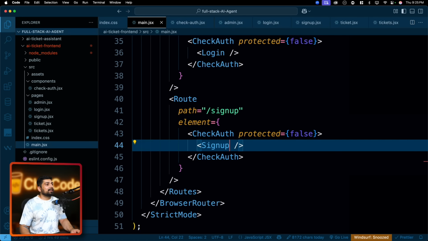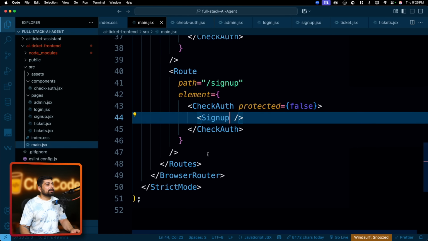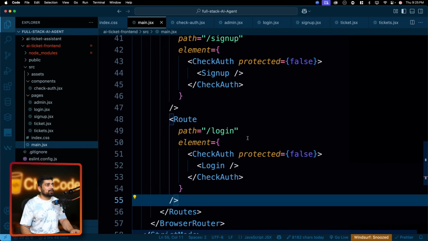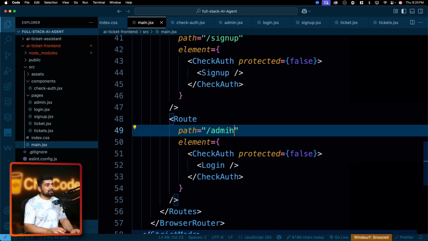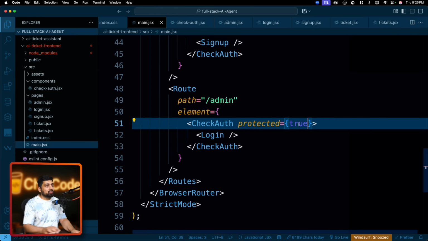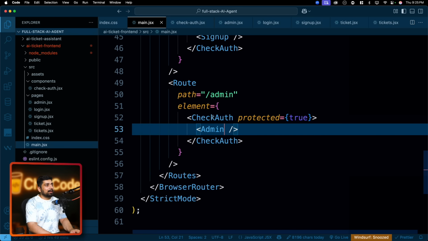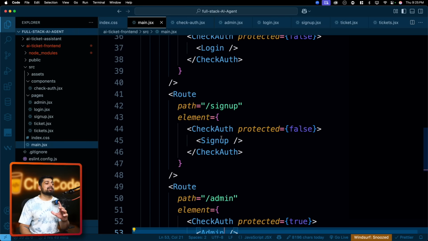There we go. We need one more for admin, I guess. Yep, we haven't added the admin. So there we go. We'll just call this one /admin. This one needs to be protected. So true. And this one will be admin. There we go. So all the pages are now loaded.